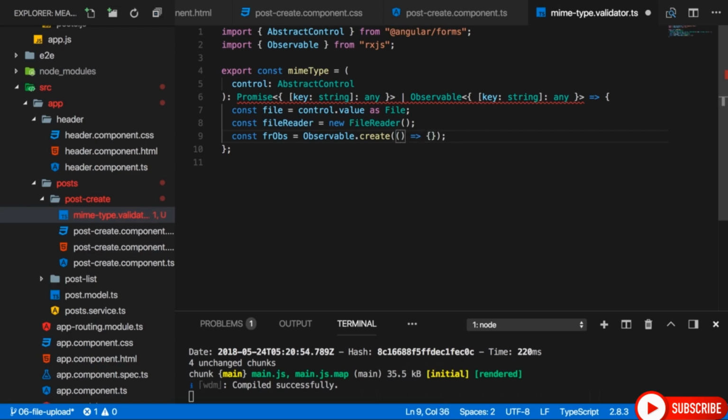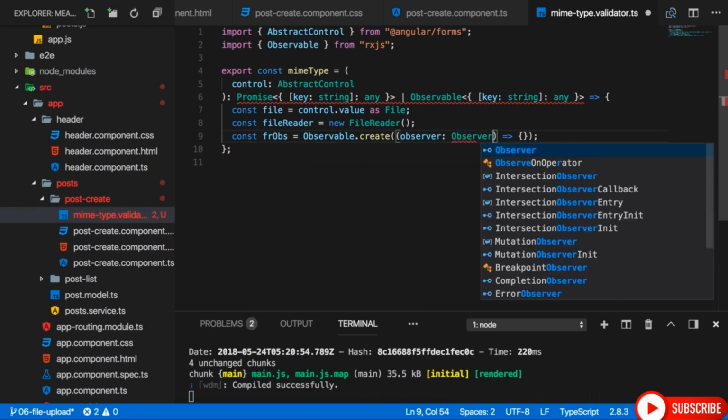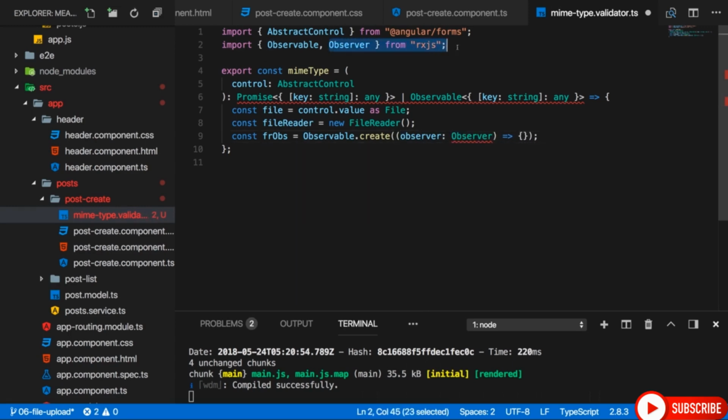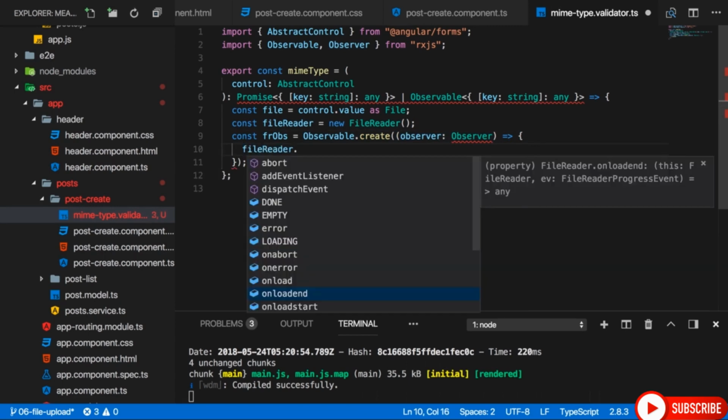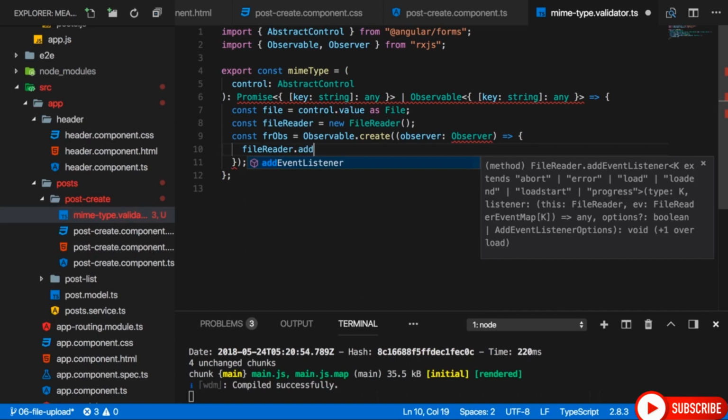That function then again automatically gets an observer that's passed in by RxJS, and it's of type Observer. You import that from RxJS too. Now that observer simply is a tool you use to control when this observable emits new data. So in here, in that observable, I can now take my file reader and add an event listener.